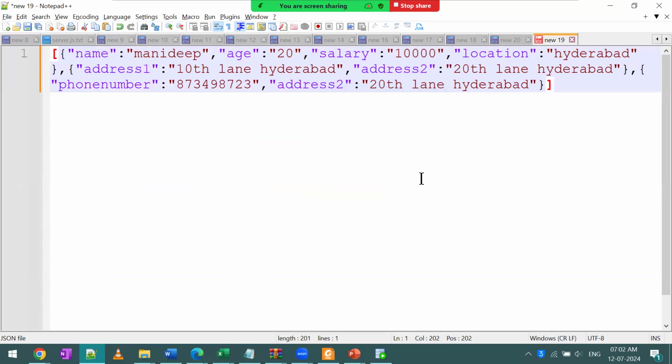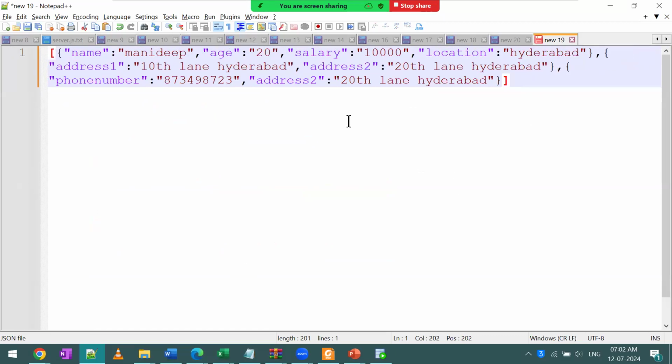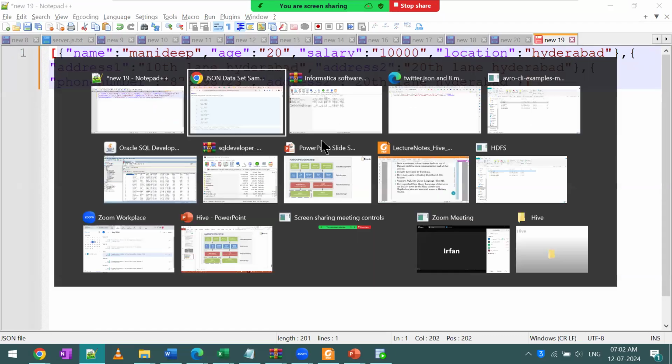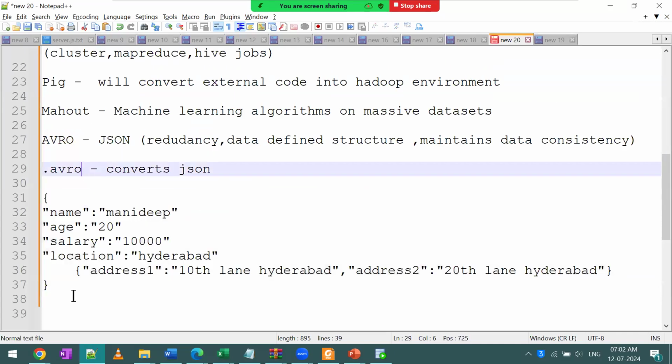You can see it, right? So in a single line, you can send the information. Even though we have a lot of information, it's easy to send and receive. Normally, we have other formats also.